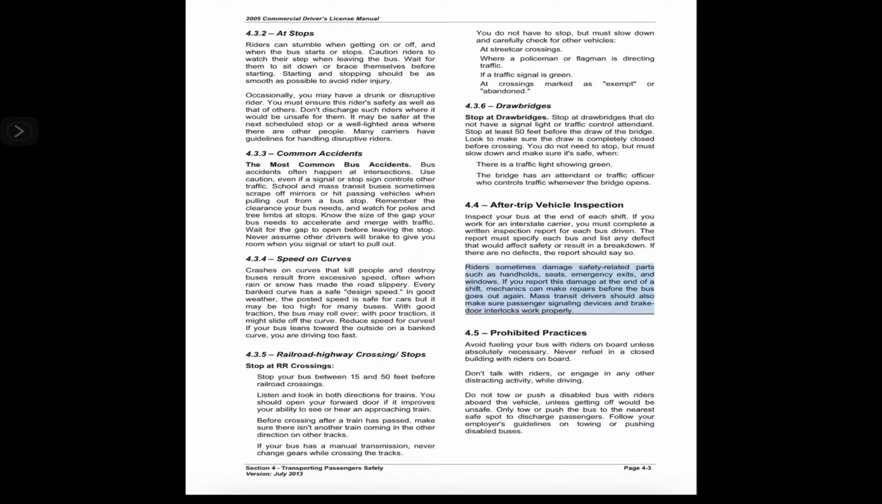Riders sometimes damage safety-related parts such as handholds, seats, emergency exits, and windows. If you report this damage at the end of a shift, mechanics can make repairs before the bus goes out again. Mass transit drivers should also make sure passenger signaling devices and brake door interlocks work properly.